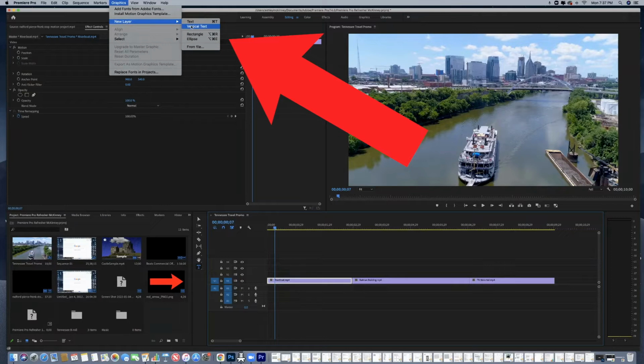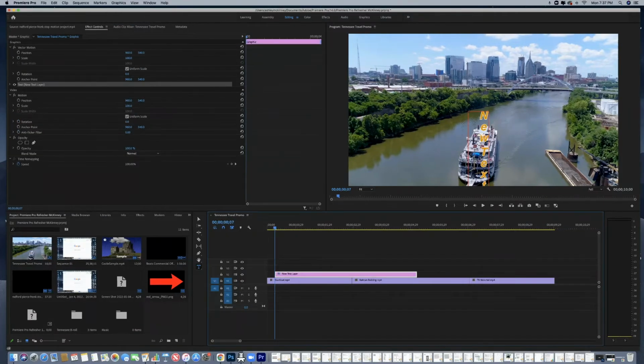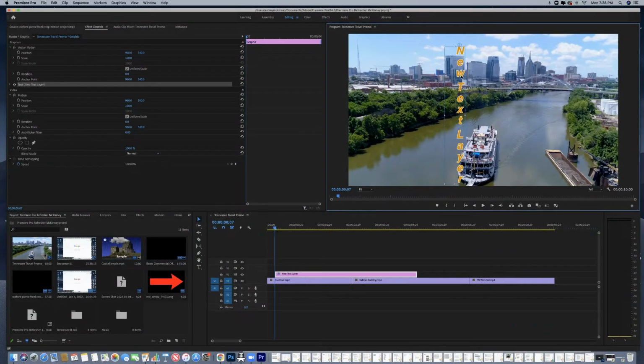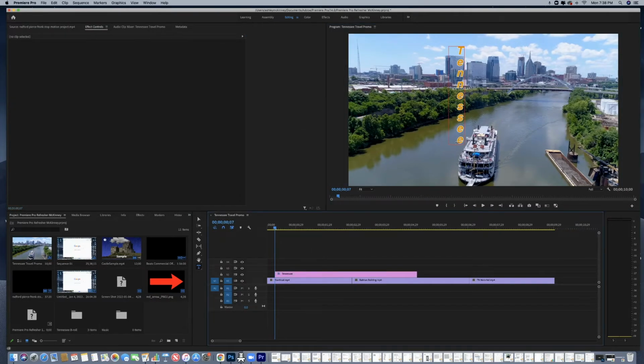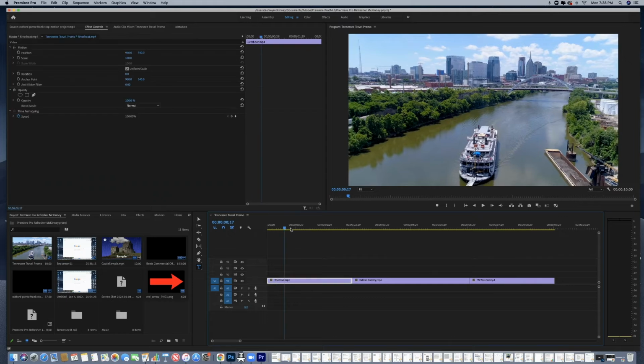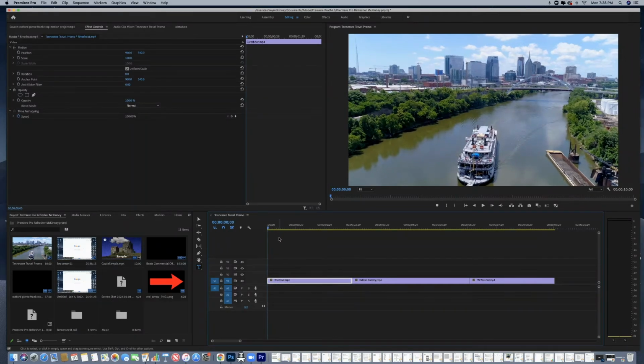So let me show you vertical text first. That's just going to be up and down. And again, we can go back to our selection tool, move this around. Maybe we'll make it say Tennessee again. And then it's just going to put our letters up and down. So maybe I don't love that, so I'm just going to delete it. But now I'm going to show you how to create text with sort of a circle behind it.